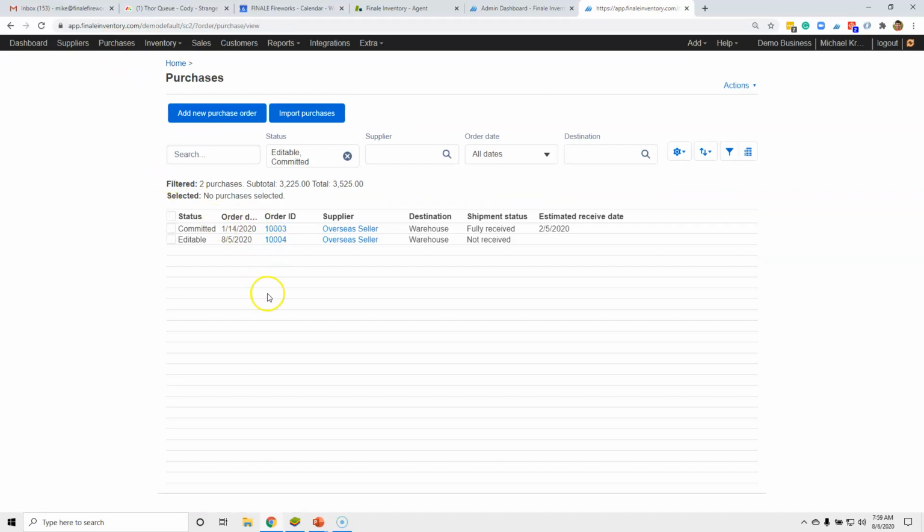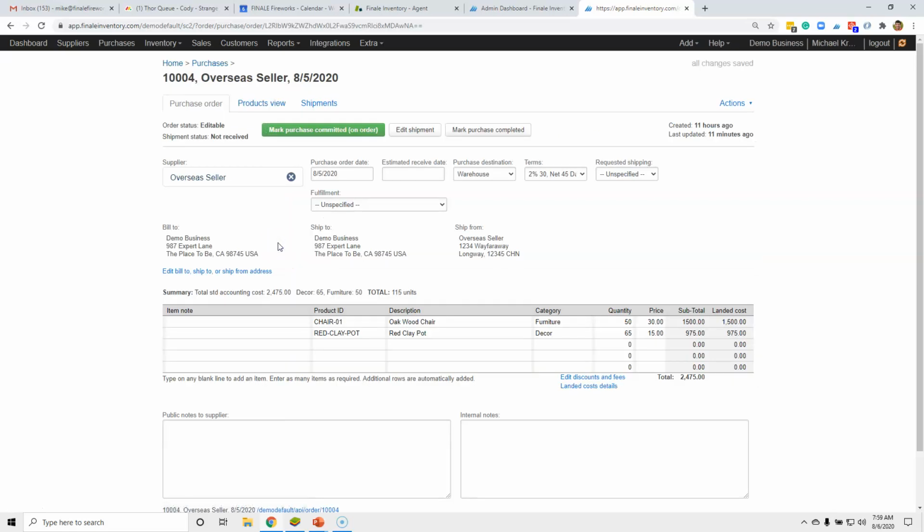One is fully received, one we're going to use here in this test. So let's check out this one that we were going to add these discounts or fees. Where does this appear? It's right here below the line items. So Finale always calls these the line items of the orders.